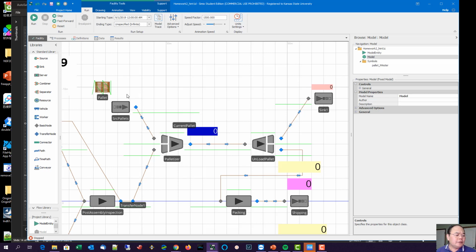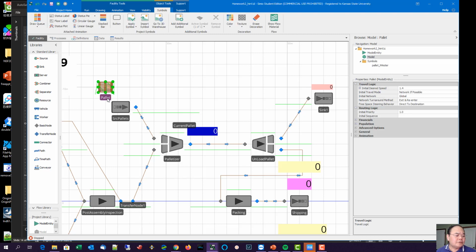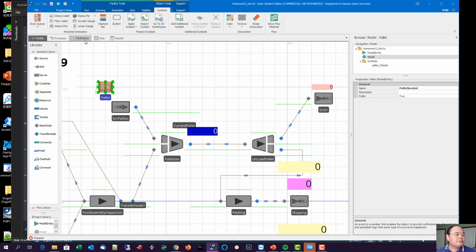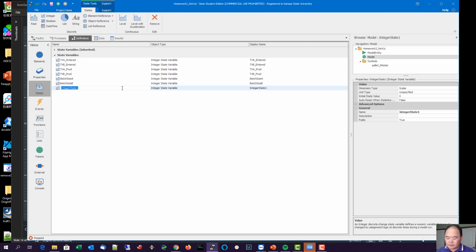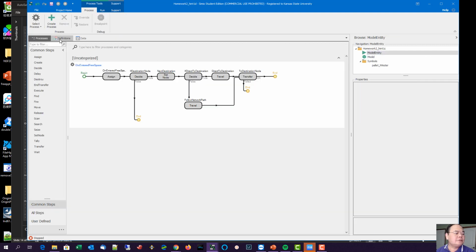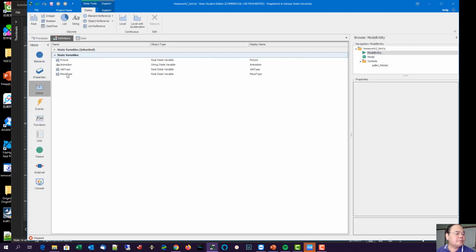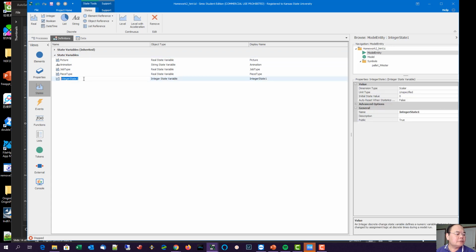What we need to do now is track the pallet serial number, and we call it the current pallet. So we need to go to the definitions, state variable, to set up an integer, and we call it current pallet. This is a model level state variable, starting with 0. Also we need to go to model entity version to create a similar thing called serial number for the pallet.